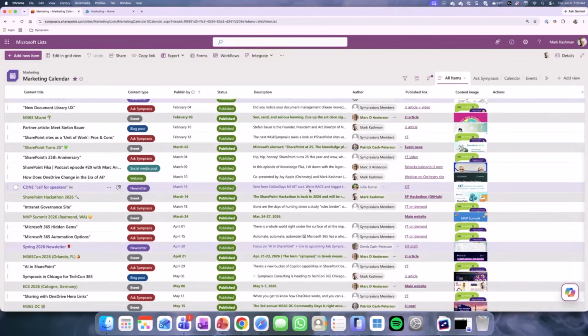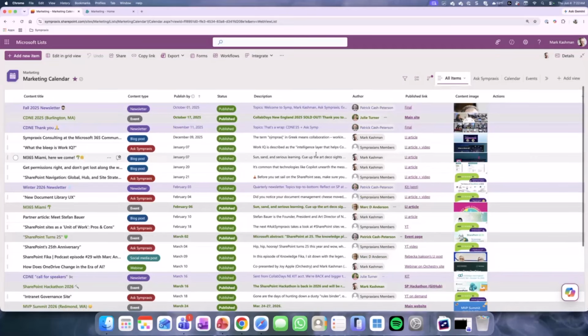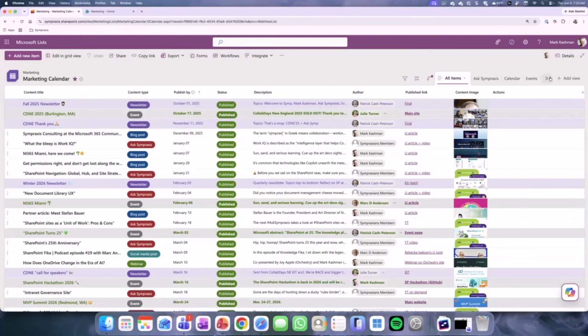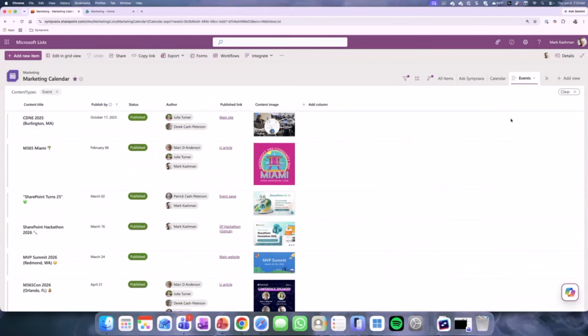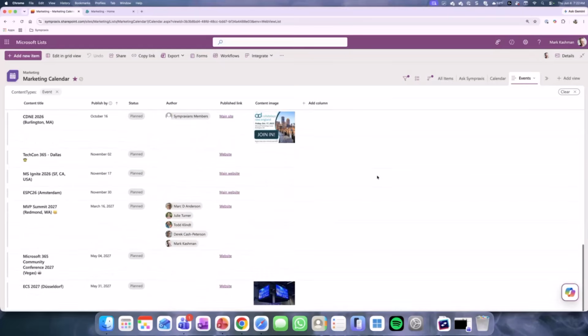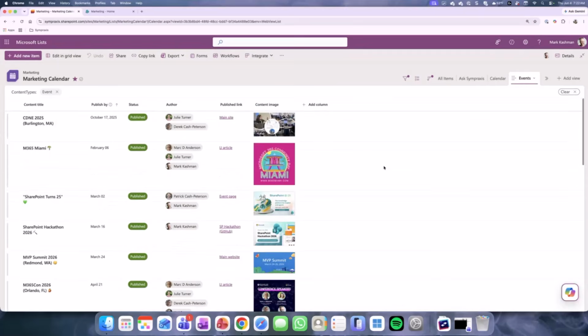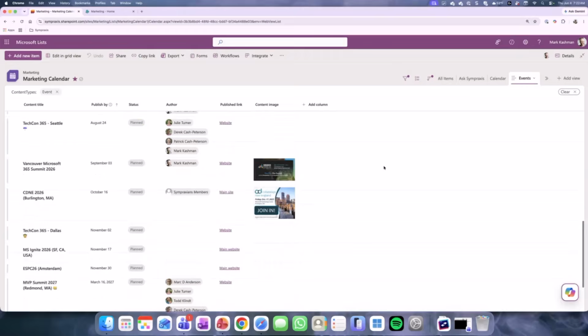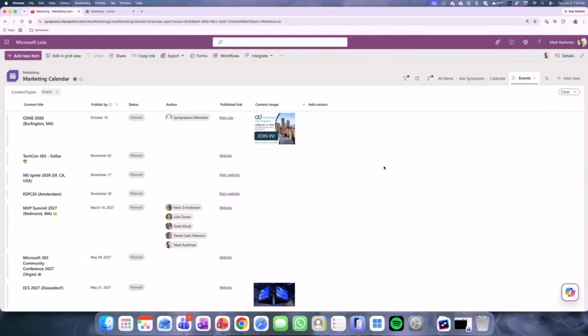So within the list itself, it's functional, it's helpful, and it's just something that is organized and utilized by the team to be able to get things done. So you see here, these are all the items. And then you'll see that I've got a number of different views so that I can look at discrete elements and different content types. So if I wanted to go in and just see all of the events, I can pivot on the events. I've changed the look and feel, and it shows me all of the events from the beginning of tracking all the way through to the last one that we have listed for ECS 2027 in Dusseldorf.